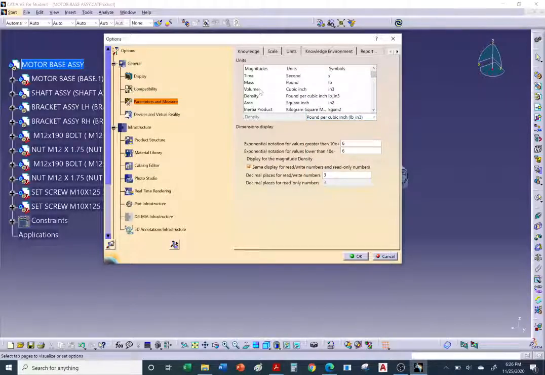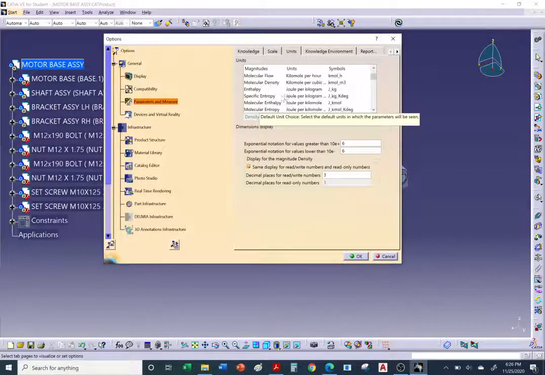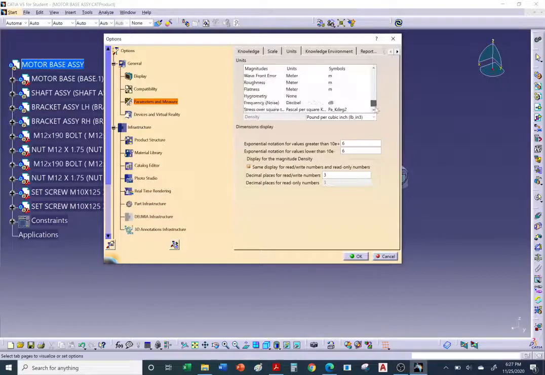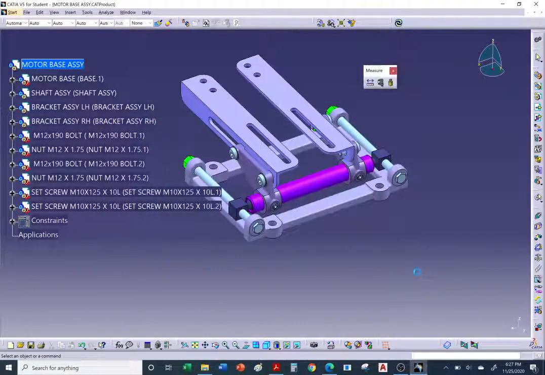And you can go down. There's also volume. So I changed volume from meters cubed or millimeters cubed to inches cubed. So I went with inches and pounds. And there's a lot more other units you can change. As you can see, I'm only going to change the first few. Just way too many to change. And hit OK. I already have mine set, so I'll just hit cancel.